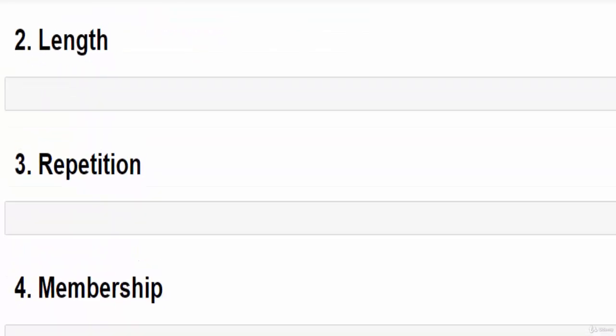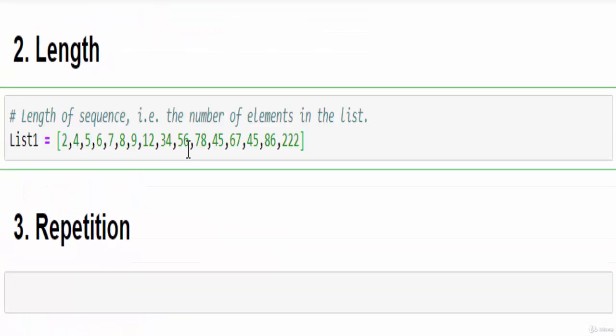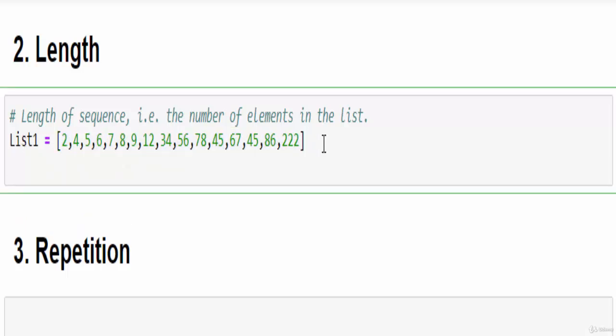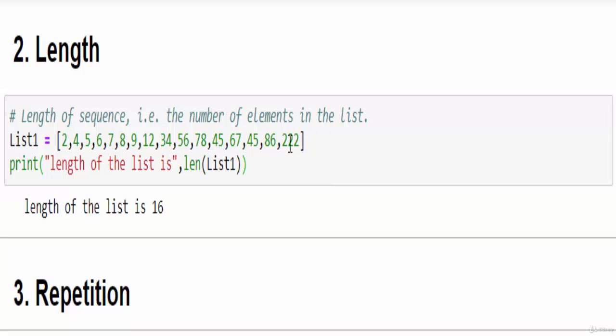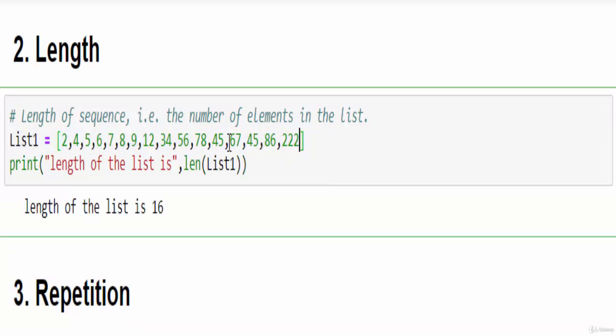The next method is length. Length is used to find the total number of elements present in the list. For that, print the output message length of the list is, we have to use the method len. Inside you have to pass the list. Just run it. So totally we have 16 elements inside this list.